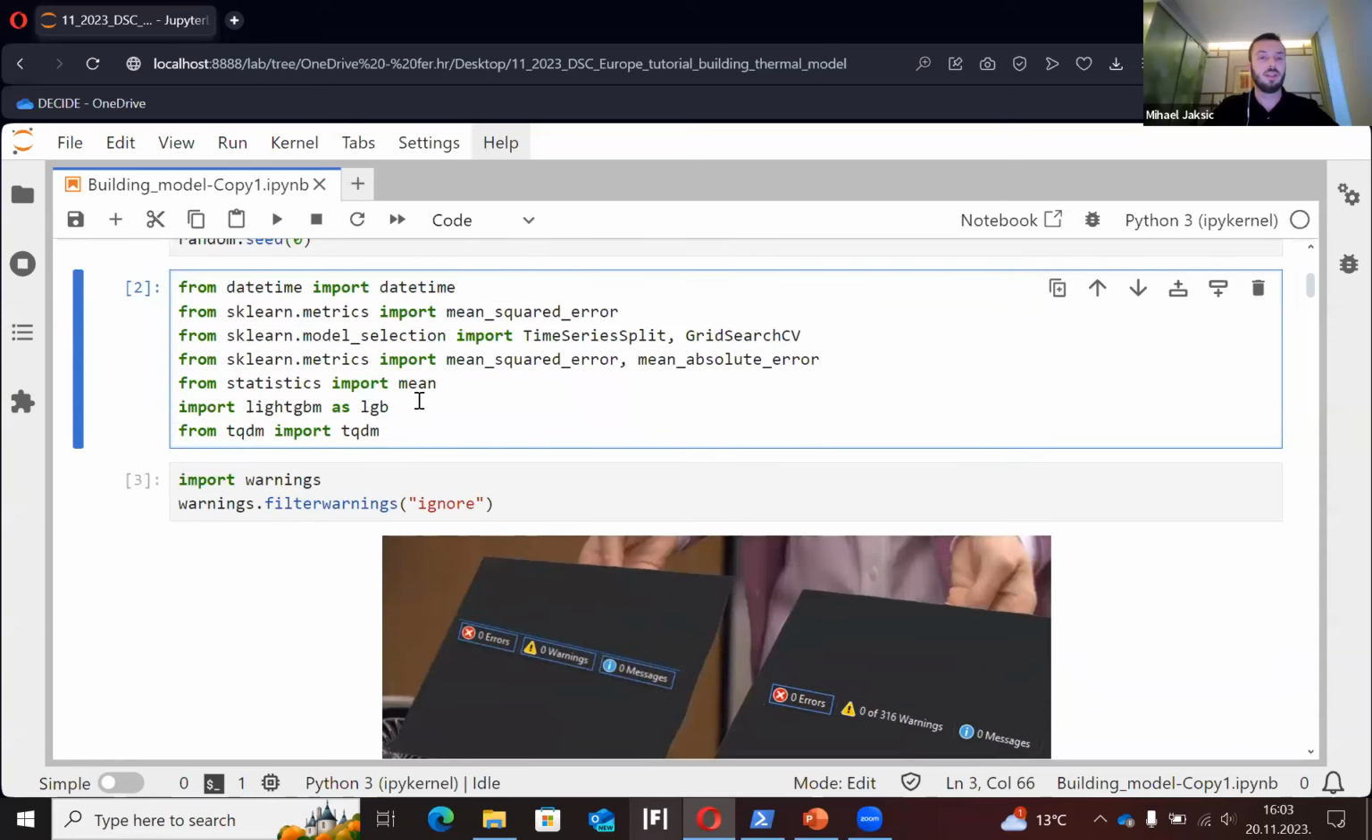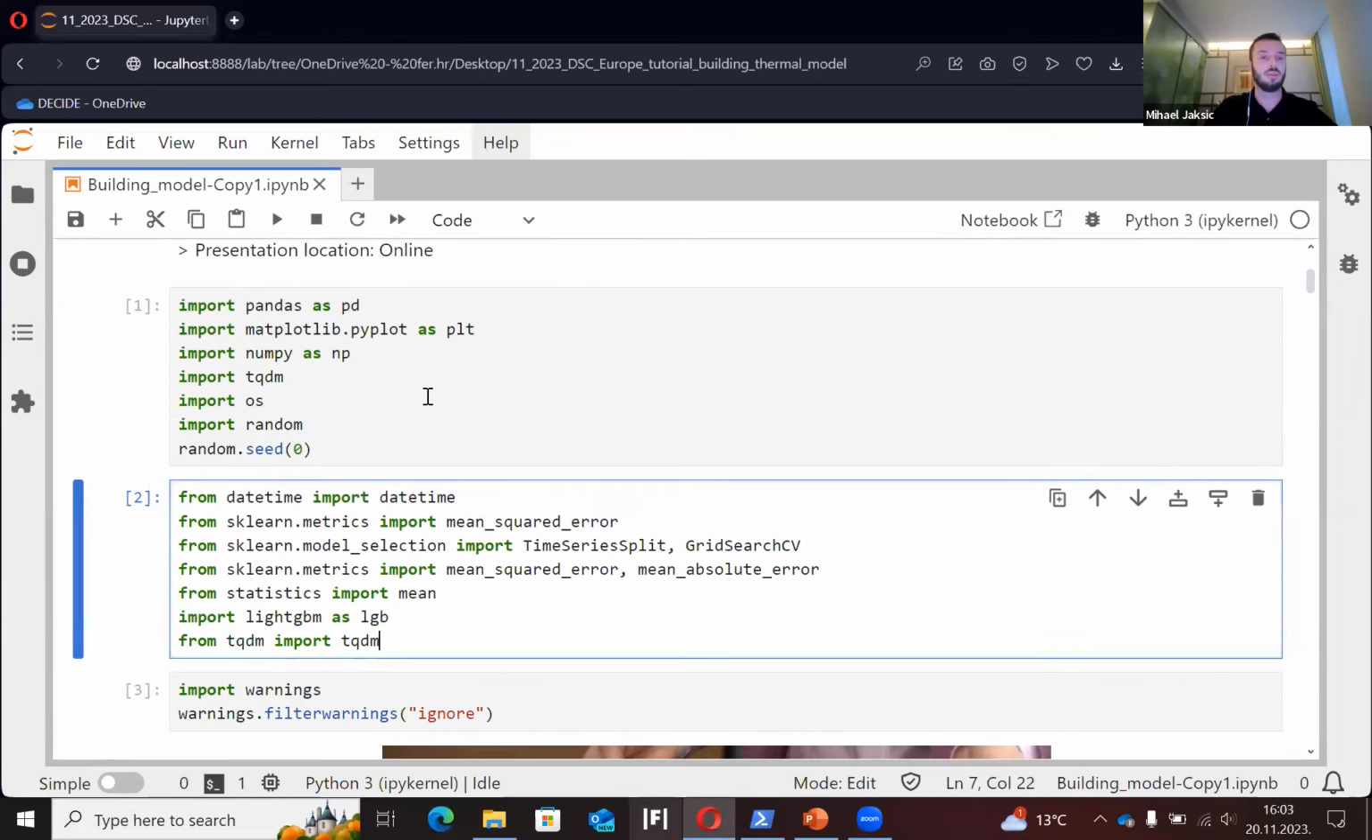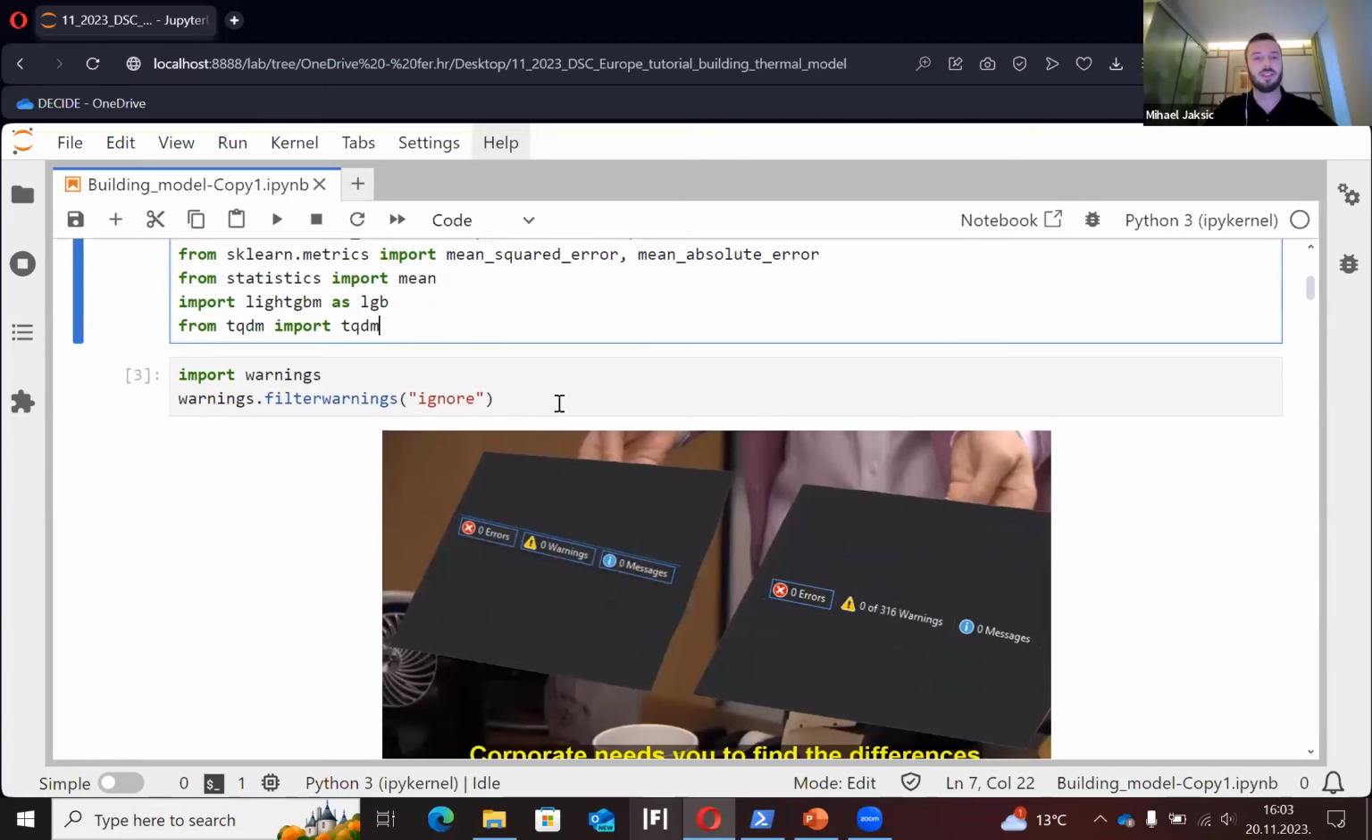We're going to need LightGBM as the model that has proved itself to be the best on this data set. We've actually tried several of the models. I'm going to explain it a bit later on, as I said. And tqdm, well, once again, why not import it twice?